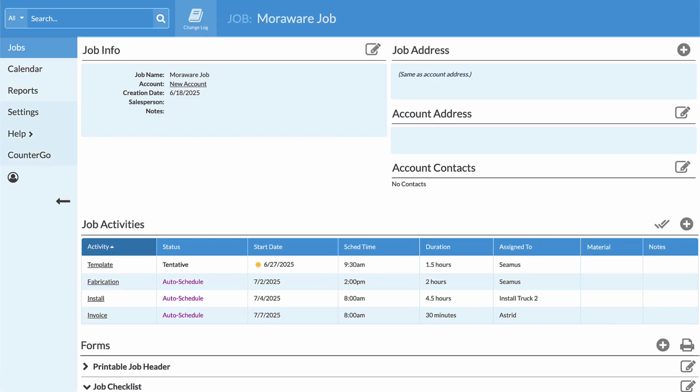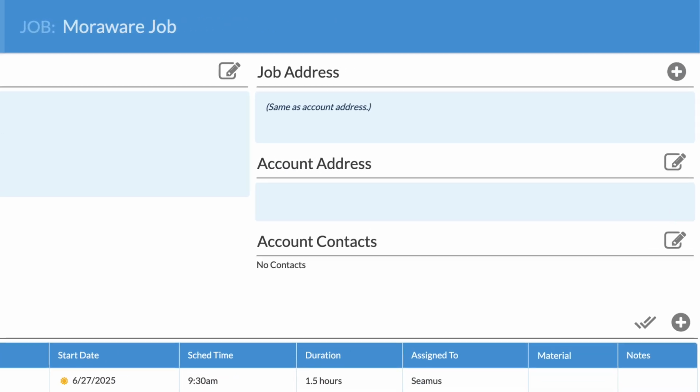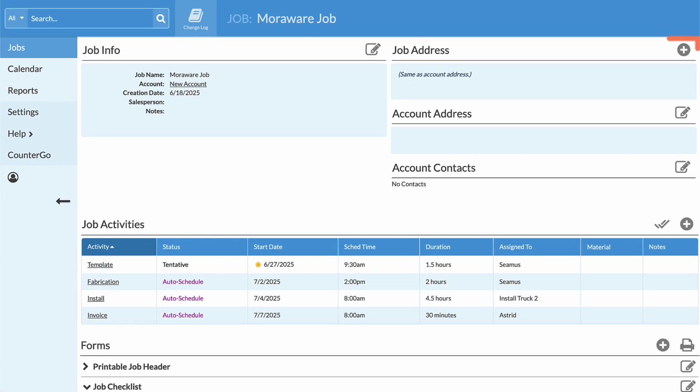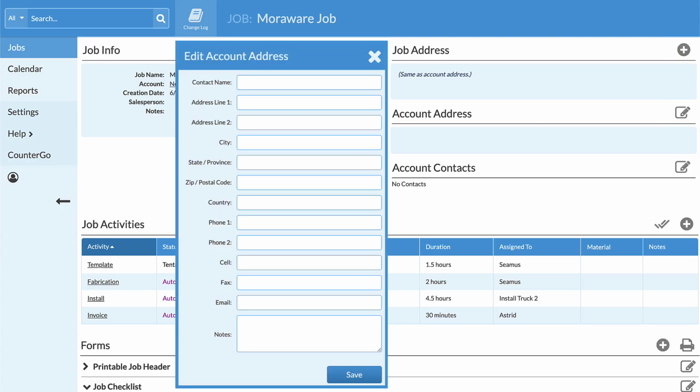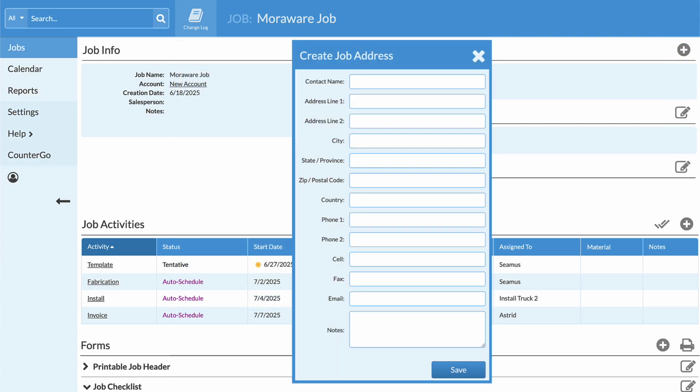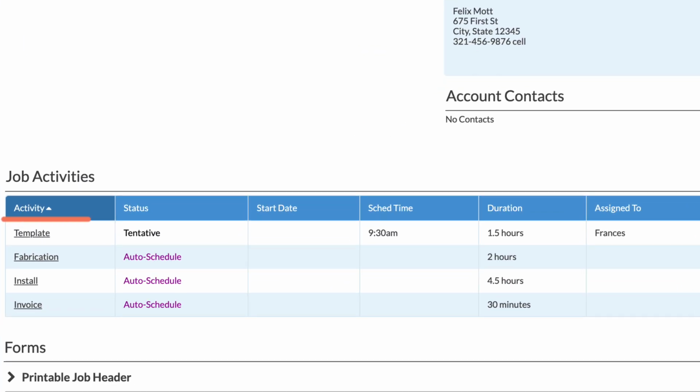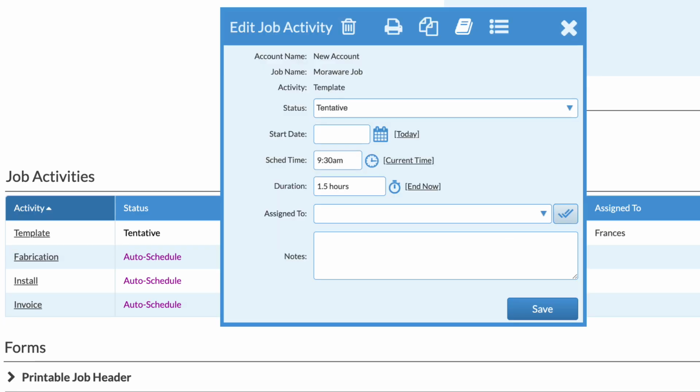When a job is created, the job address defaults to the account address. Use the edit icons across from account address or job address to enter an address for the entire account and a job address if it's different from the account address. Let's move to activities. Click on the underlined name of the template activity.